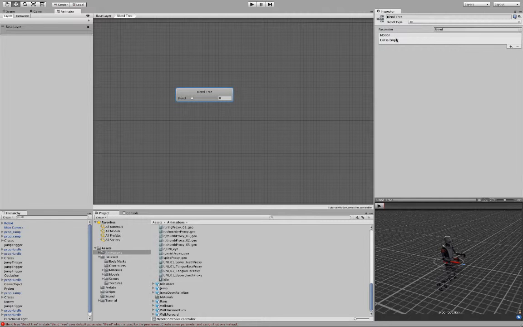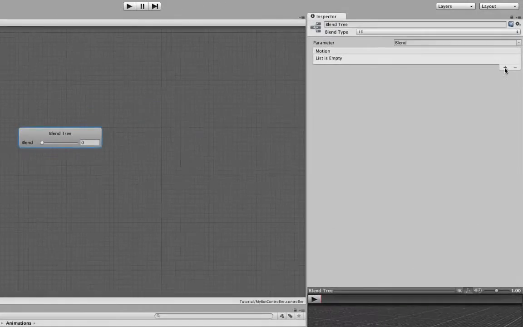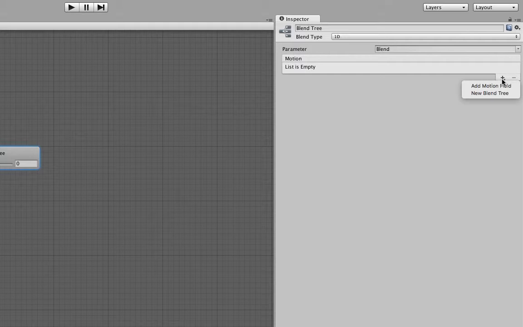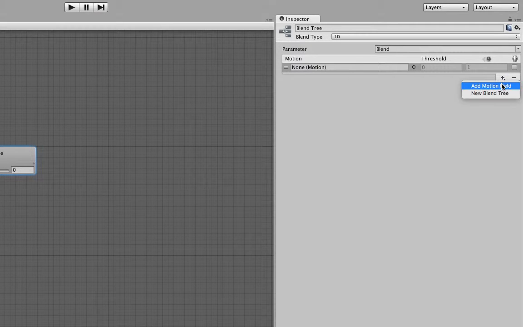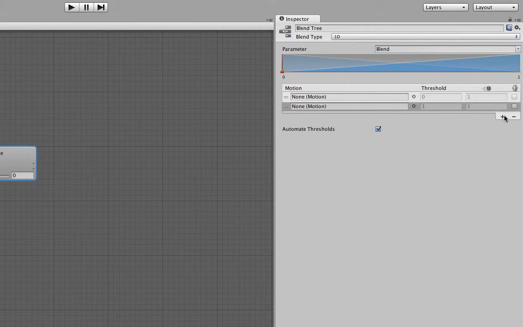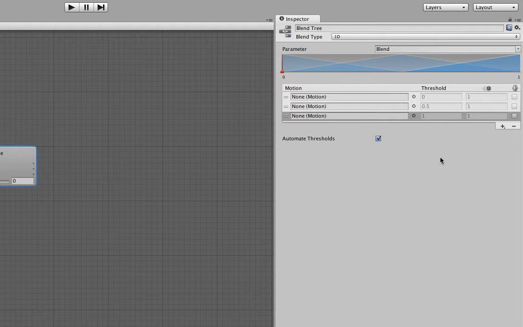So this is one of the things that's different about a blend tree. A simple state has 1 motion field, a blend tree has multiple motion fields. And what you'll see is that it's actually going to blend your animations together as the states change. So I'm going to click the little plus sign here, and I'm going to select Add Motion Field. And I'm going to do that 3 times. And it's going to create 3 motion fields for me.